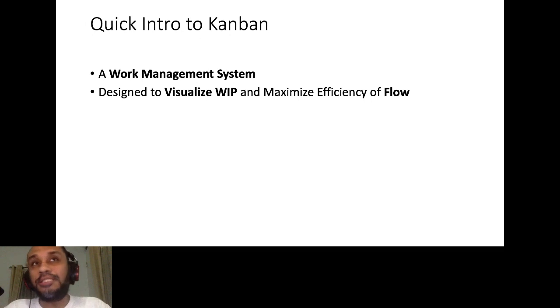So Kanban is designed to visualize work in progress and to maximize the efficiency of the flow of work, right? We are basically using Kanban to manage the flow of work. We want to get work done. You and me as individuals, right? You and me as people who are working in the IT industry. Our main intention is to get work done. In the most quality manner, we want to get work done as quickly as possible. So Kanban actually provides us the opportunity to make the work that we are doing visual, right?